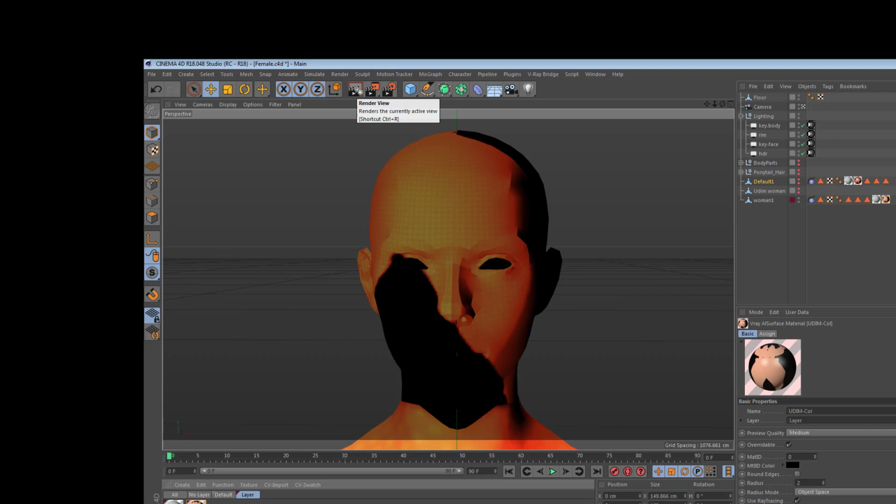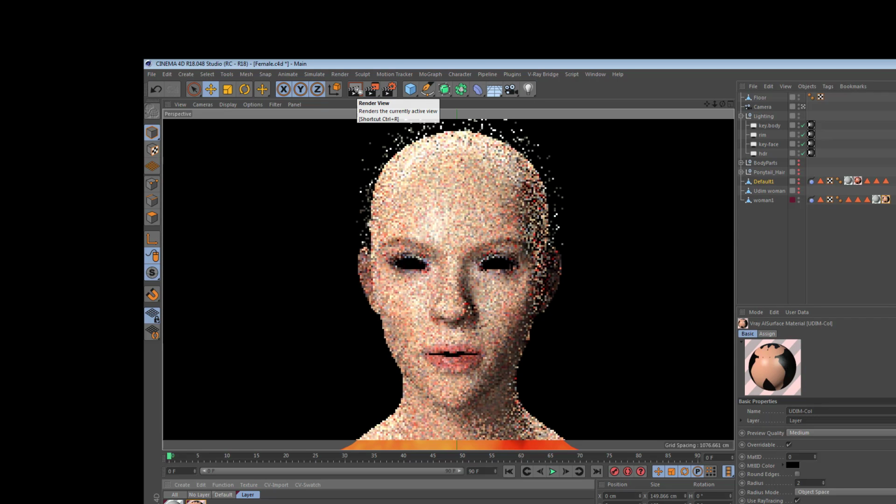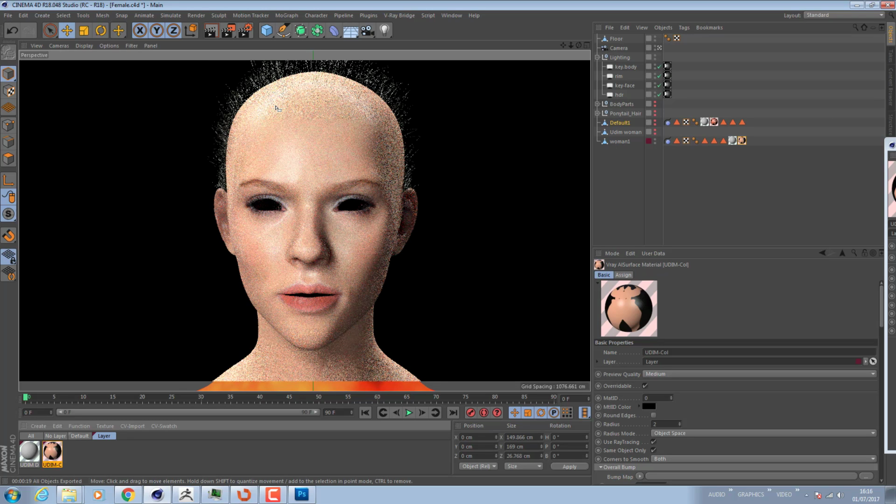Sometimes in the viewport, when you do this kind of render, it doesn't always work until you actually do the final render. So we'll let that cook for a minute. It'll just progressively get better and better.